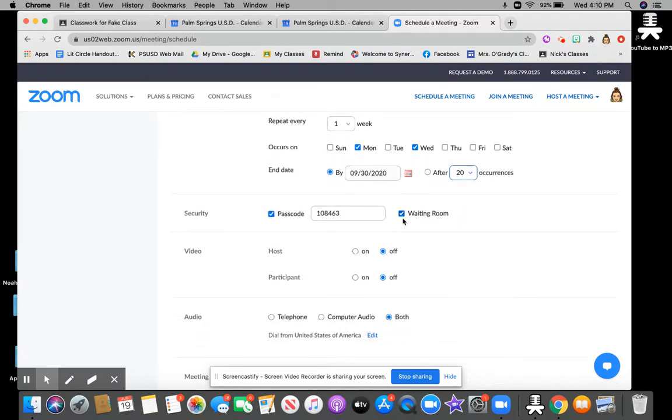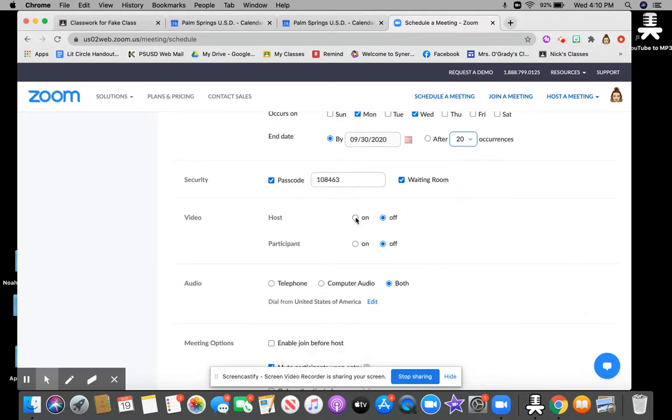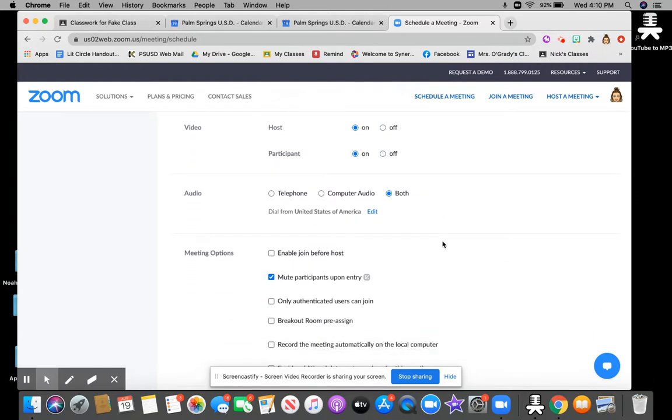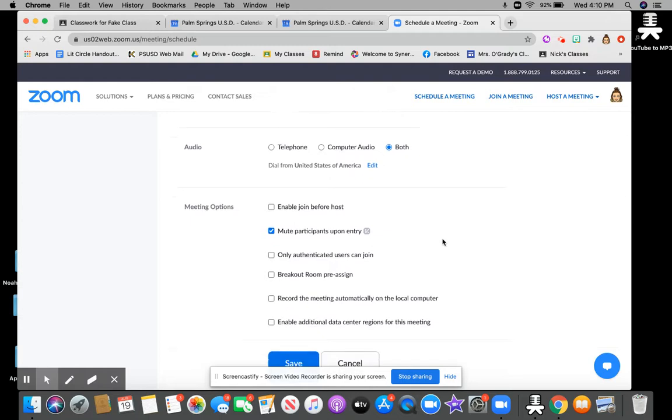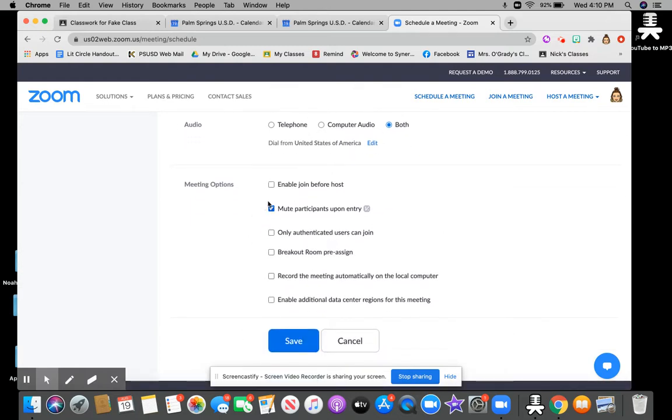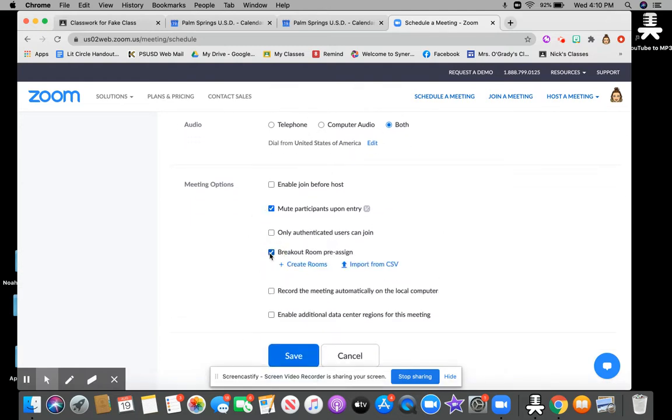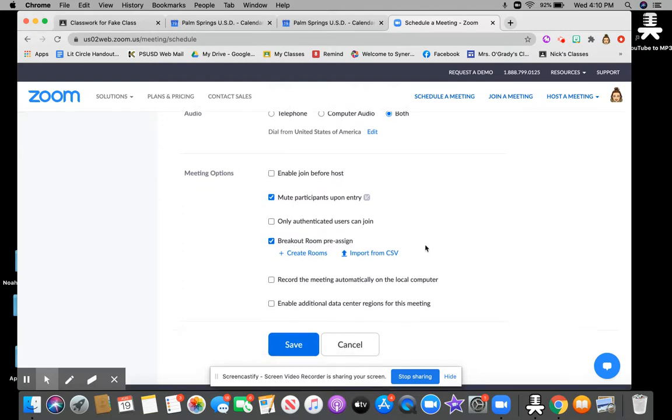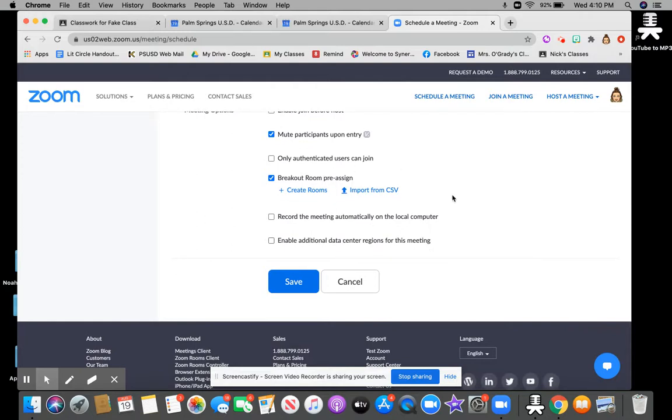So you do want kids to be in the waiting room. Your video can be on. You want the students' video to be on. They can turn it off, and they will if they want to. Mute participants upon entry. You want to click this button, breakout rooms, because that way you can create breakout rooms. If that button is not clicked, you will not be able to do breakout rooms, so that is important. So you want to save all that information.